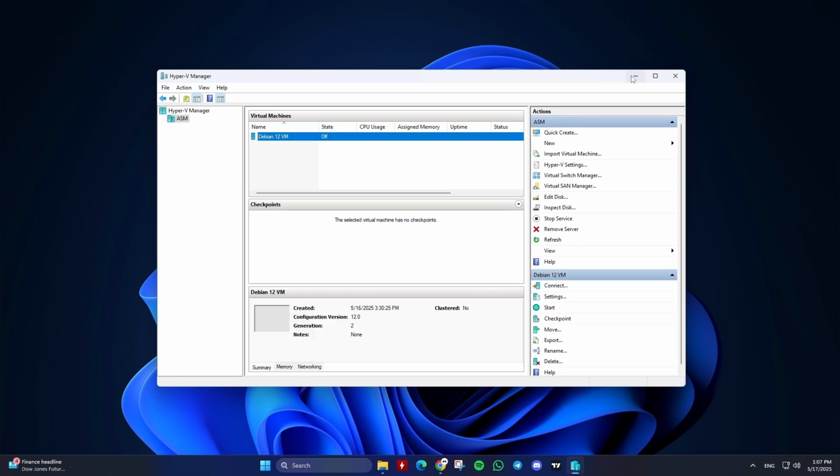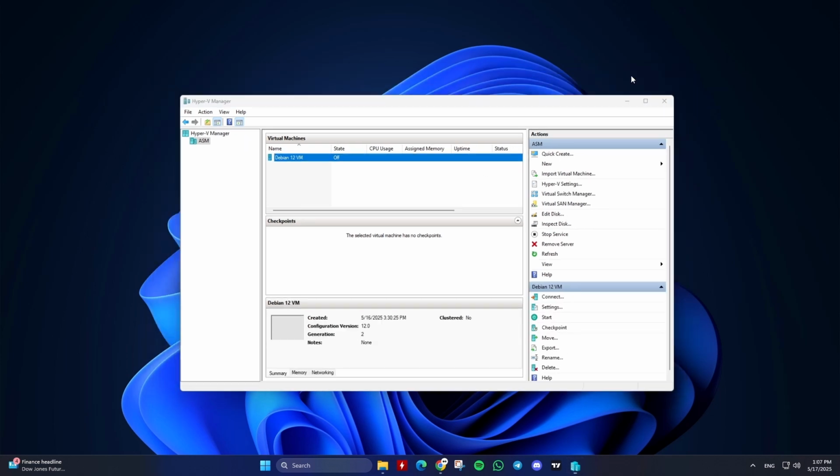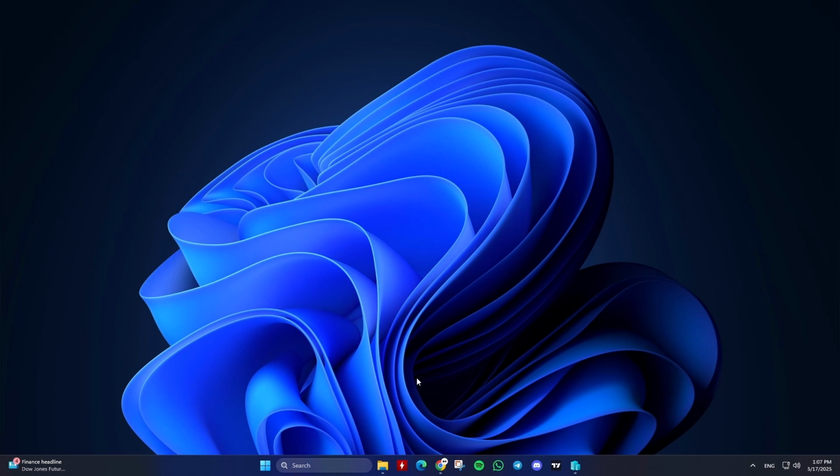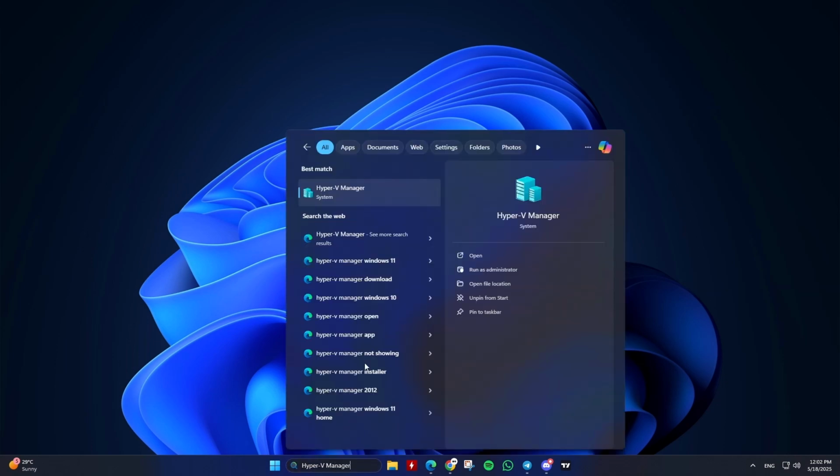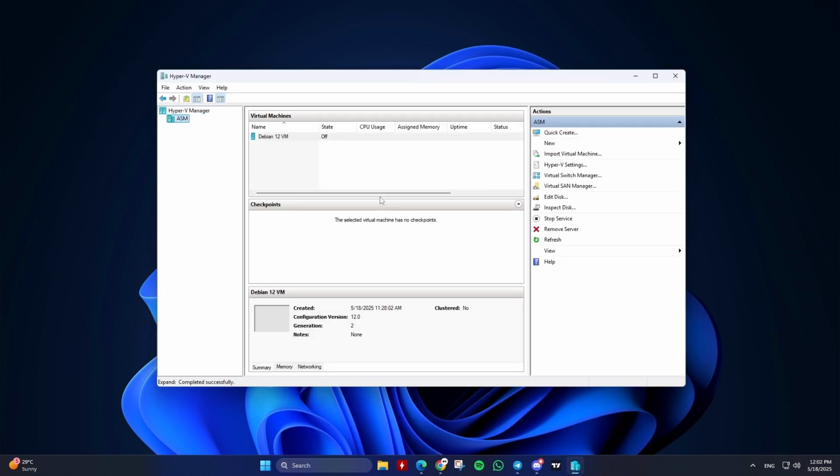Which method is best? For local backups and quick restores, use copy-paste. For migrating VMs or structured backups, use export, import. Hyper-V provides an export, import feature that allows you to move or backup virtual machines efficiently. Export a virtual machine in Hyper-V. Open Hyper-V Manager and locate the VM you want to export.